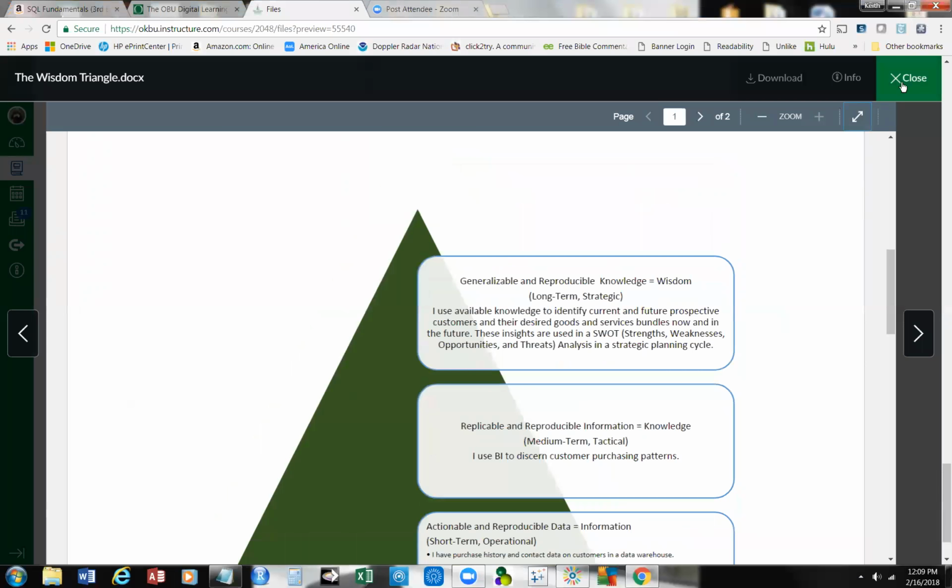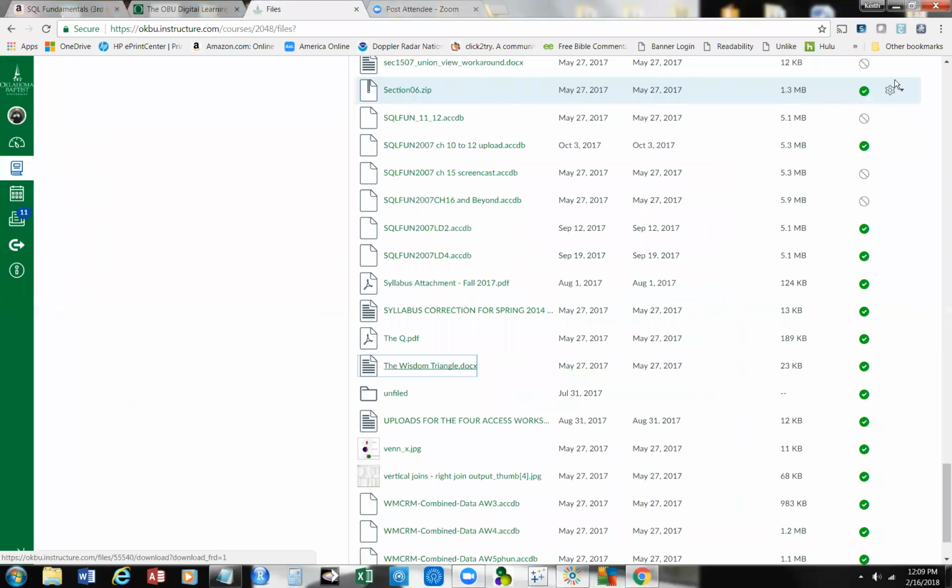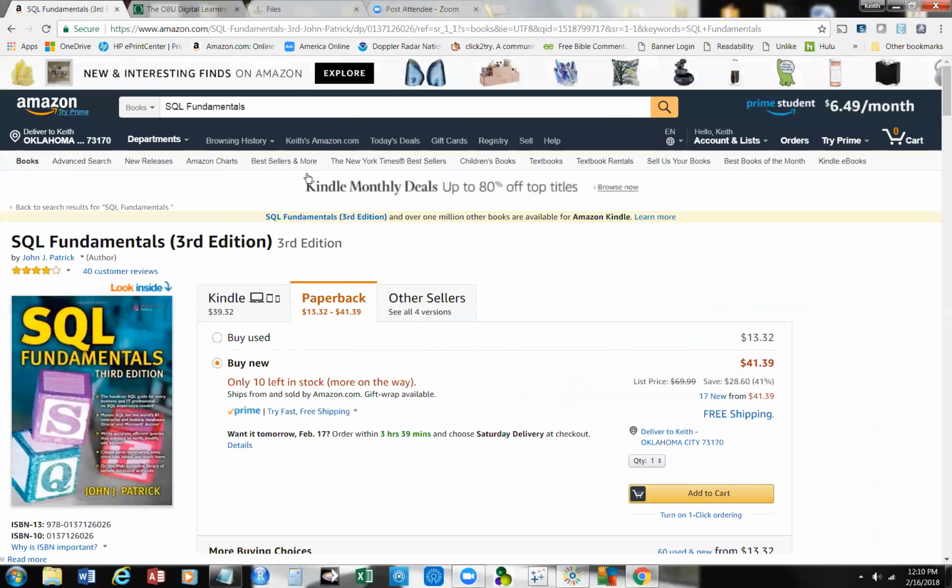Okay, so we'll close this off, and that gives us the conceptual reintroduction as we start to work through the SQL in the course. Now here is the Patrick text, and this is where we're going to draw from. We're going to do the queries, and I want to look inside for just a minute.